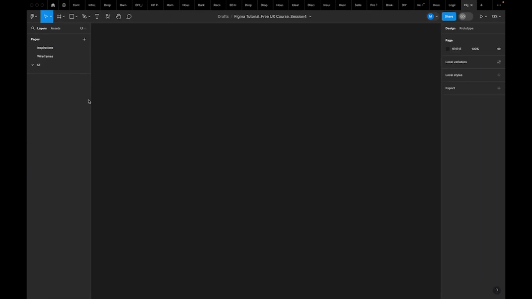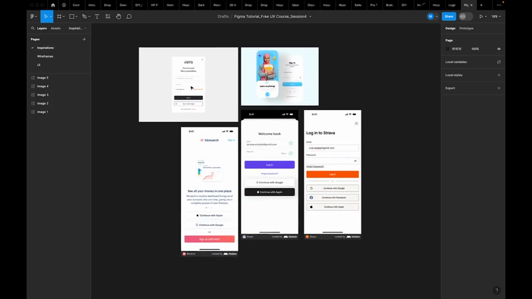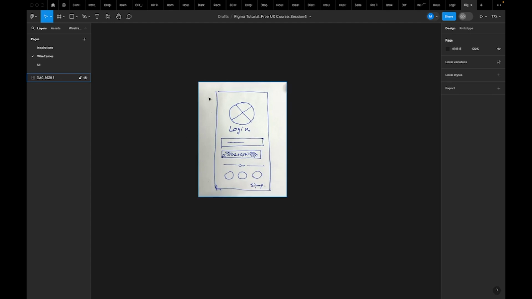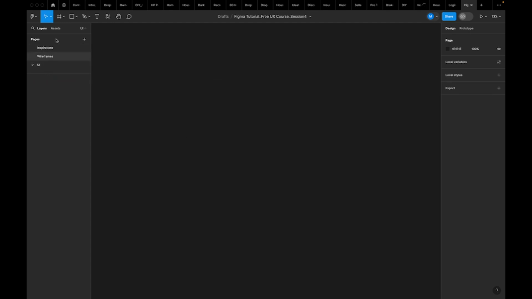This is how my file is going to look. I have created a few pages already. One is the inspiration page that I was talking about. Another is wireframes, the same wireframe from the last session. And then you have the UI. First things first, this is what your design panels are going to look like, in which you'll be designing.